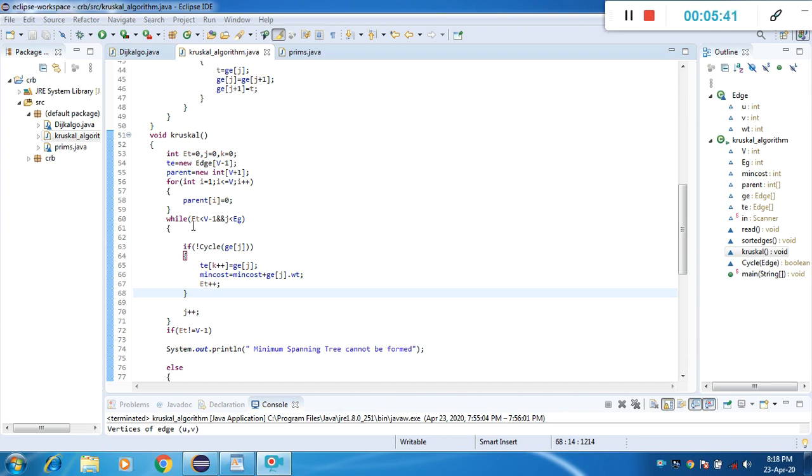Next, while e is less than v minus 1 and j is less than the number of edges, check whether the edge being considered makes a cycle or not, by using the function. If not cycle(g[j]), then t[k plus plus] is equal to g[j], then minimum cost is equal to minimum cost plus g[j].weight, and increment e plus plus, then increment j plus plus.